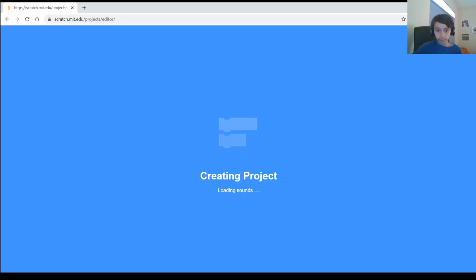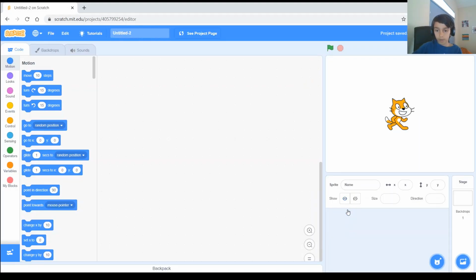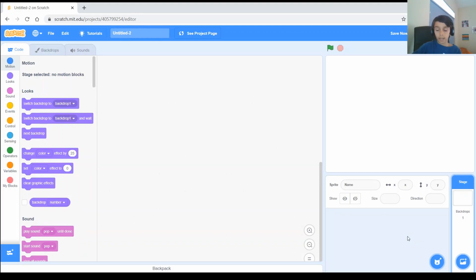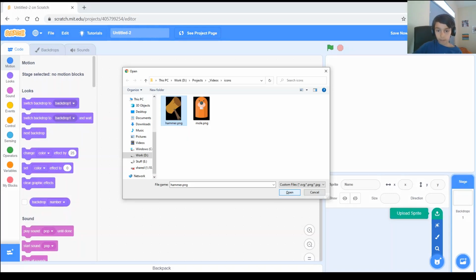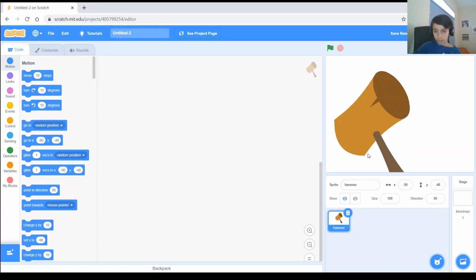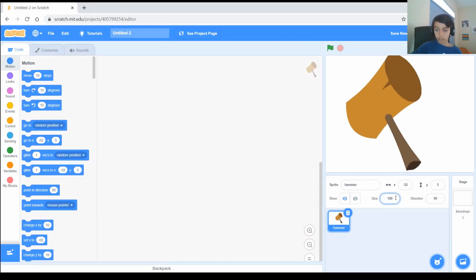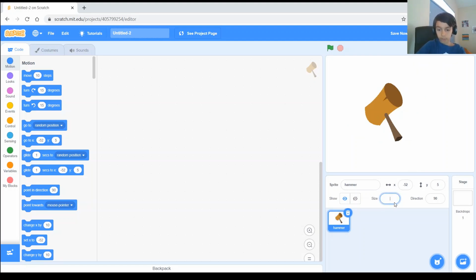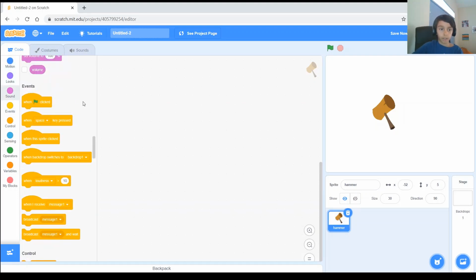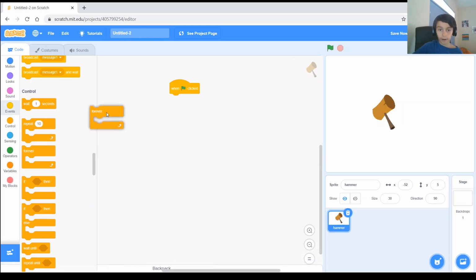So once you click it, we will need to delete the sprite and we need to get the hammer and the mole. So first let's get the hammer, which you go upload, which I already have here since before this video. So I click open and it's here. It's really big, so let's change the size to 50. That's still pretty big. Let's try 30 or something. And there we go. And we're going to start, like always, with a when green flag clicked, forever.